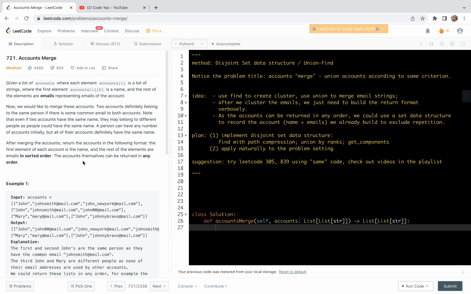Let's have a look at problem 721, accounts merge. In this video, we're going to share a solution based on the disjoint set data structure. If you notice the problem title, accounts merge, and read through the problem statement, this merge corresponds to the union in the disjoint set data structure. So we are going to union the accounts according to some criteria.